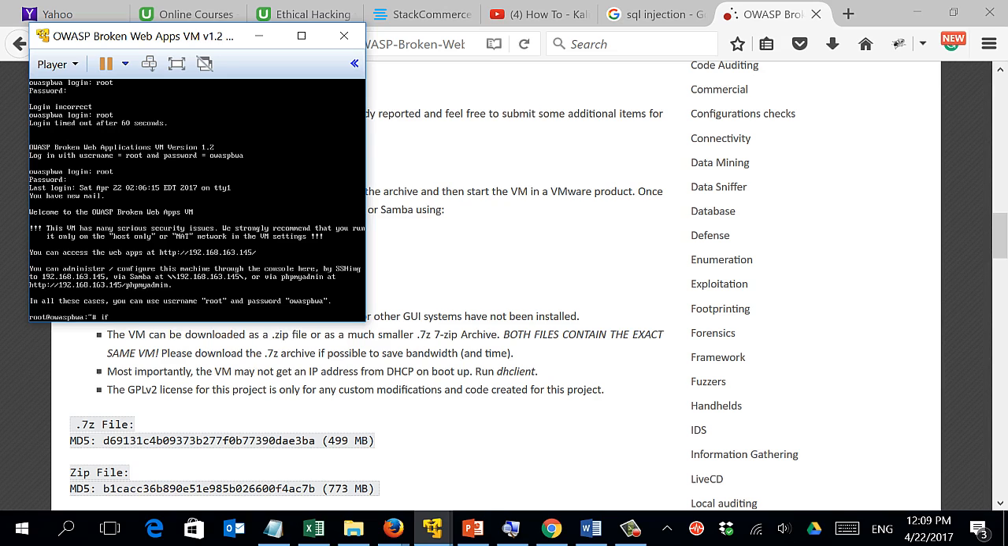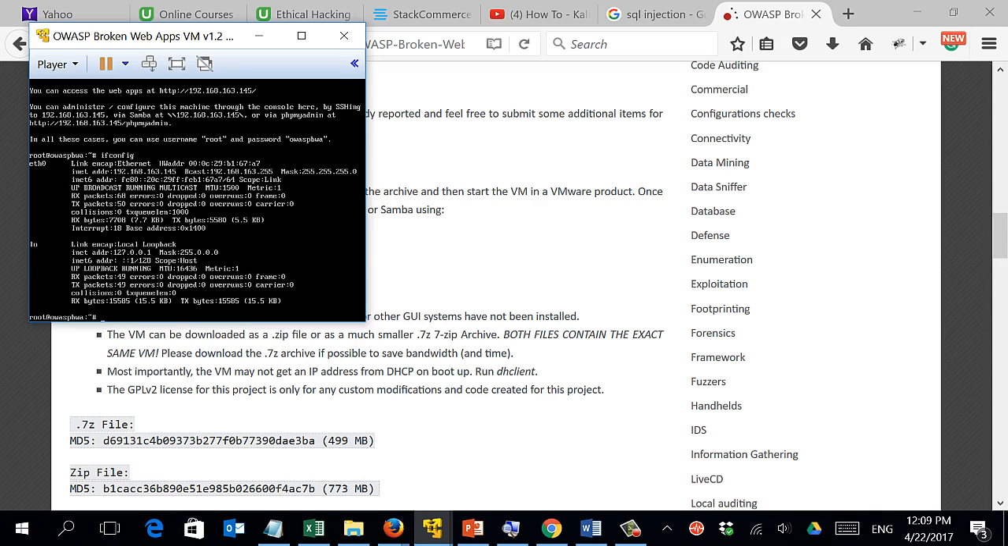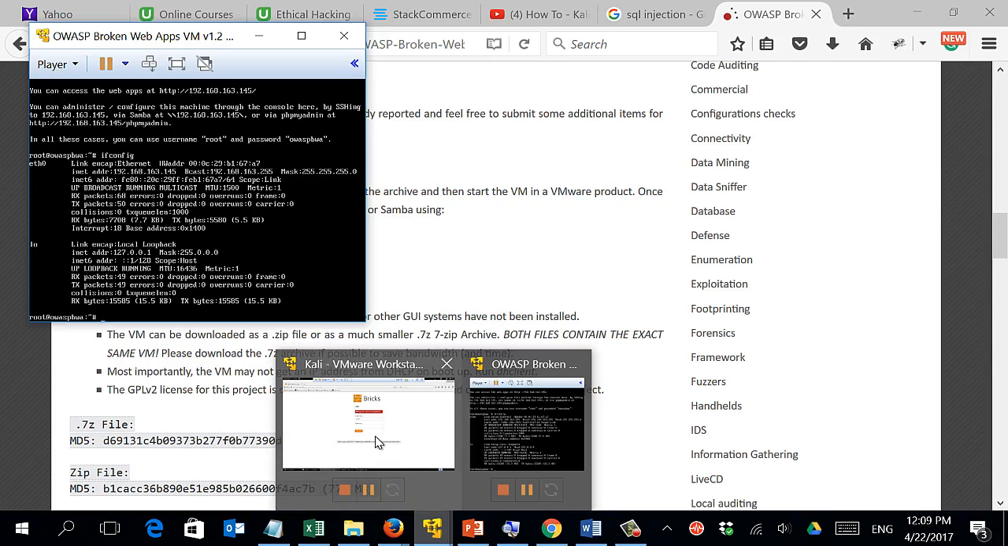So you type ifconfig, and you get the IP. The IP here is 192.168.163.145. This will be your website that you're going to test. So going to our Kali Linux machine, you're going to keep this one running and there's nothing else you need to do with it. Now you have a web server that has many web applications. Some of them are infected, some of them are not.